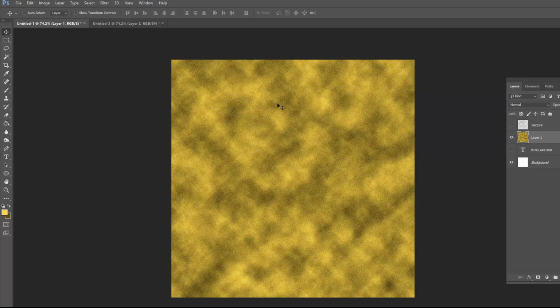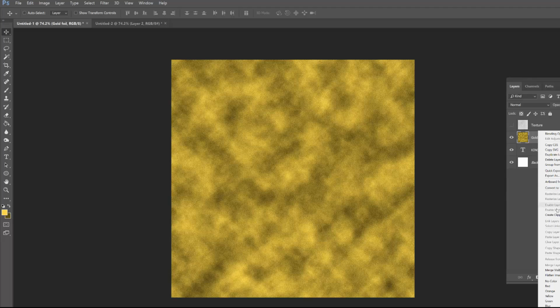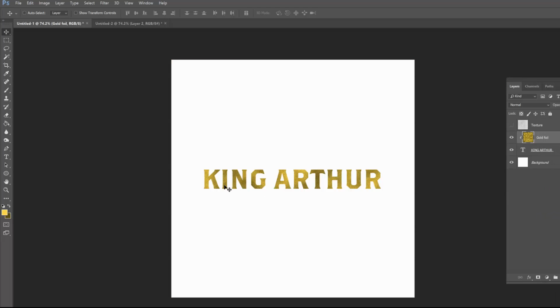Cool, so now I'm going to make my text visible again. It's currently behind the gold layer. I'm going to right click on the gold foil. Actually, I'll rename it to make it a bit easier to understand. I'm going to right click on that and hit create clipping mask, and there you go. Now it's clipped around our type. That's really all there is to that part.